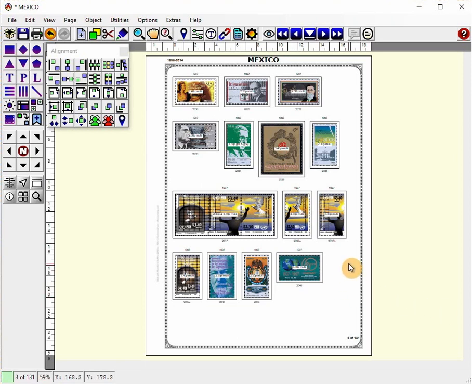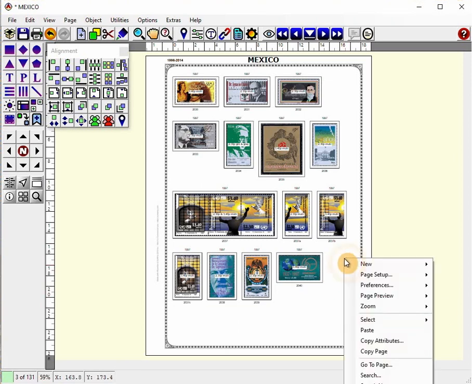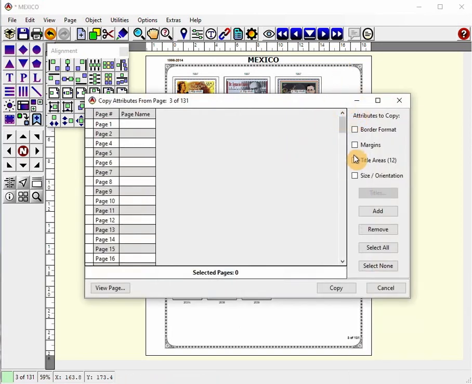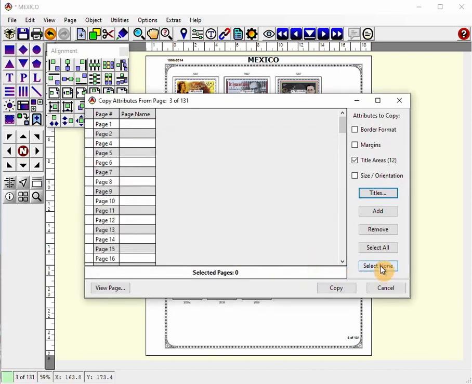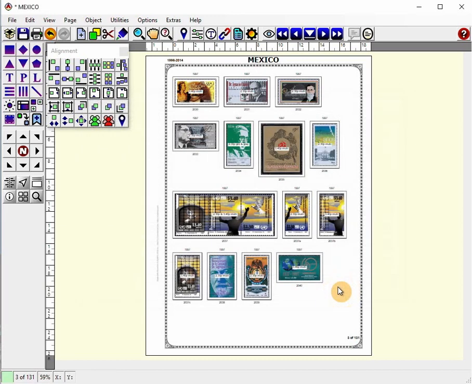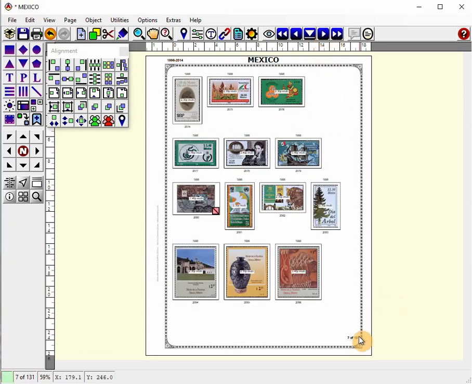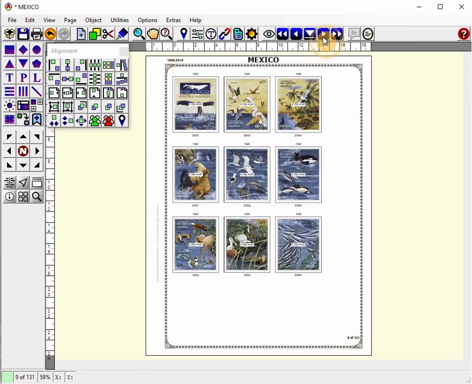To do this, we start by right-clicking on the page and select Copy Attributes. And then we want to choose Title Areas and then Titles. And then you can choose what you want to copy. I'm just going to copy everything. And then we're going to select All Pages and then Copy. So now every page, if we start advancing, you'll see the page number down at the bottom right corner. It's also copied all the header information or any other information that we had wanted.